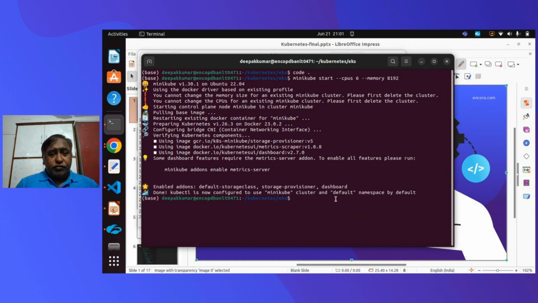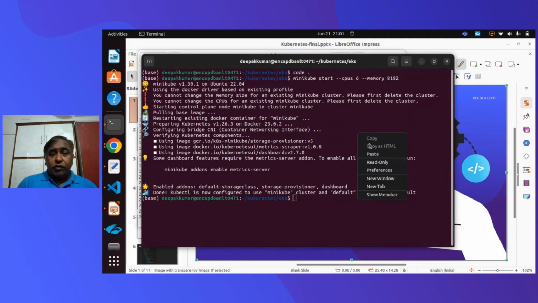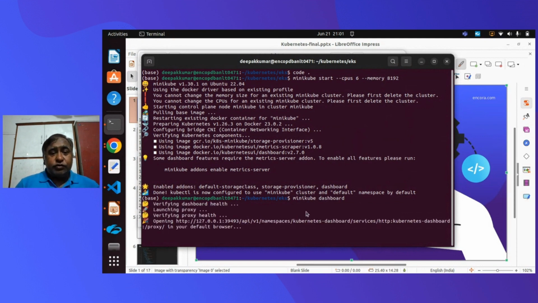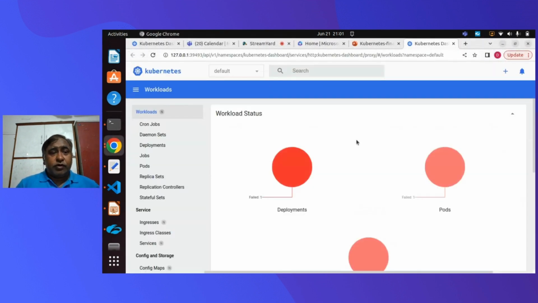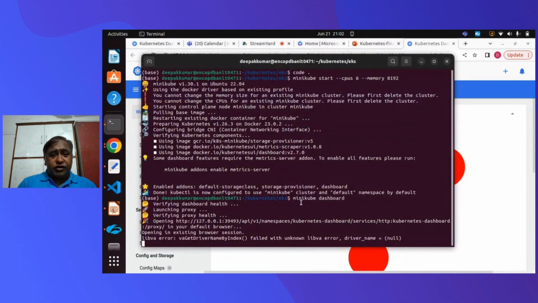Now the Minikube Kubernetes cluster is started, and to start the dashboard, we have to type minikube dashboard. So it is going to open a dashboard here. I already have some deployments, so let me first delete the deployments.